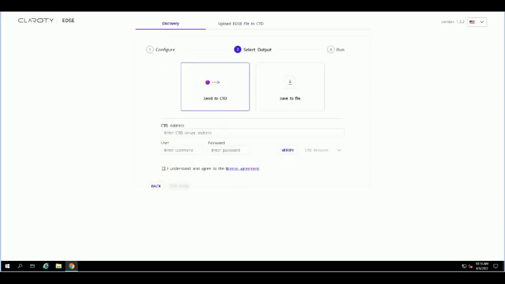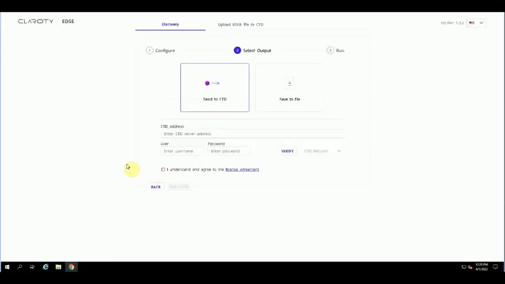Here, CTD asks what I want to do with the data from the discovery. My choice here depends on whether or not I have connectivity between the CTD server and the machine from which the discovery is being run. If I know that the CTD server, wherever it is located, is reachable from the machine running the discovery, I can send the data directly to CTD. If there is no connectivity between this machine and the CTD server, I can save the discovery data file to the machine from which the discovery is being run, then manually upload it to the CTD server.